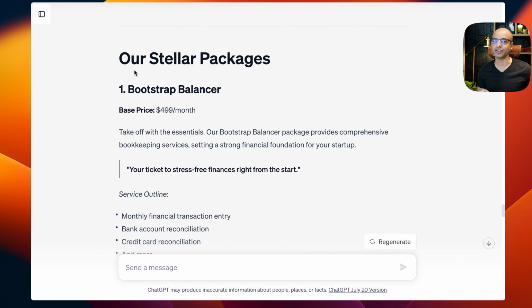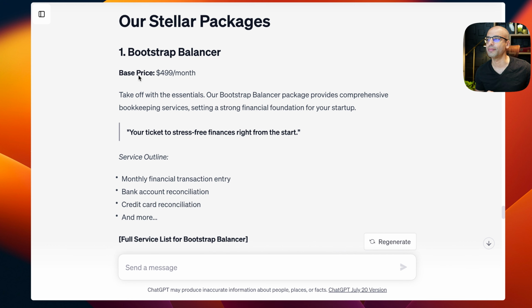And then we have the packages, right? So our stellar packages, and you notice how it has this theme of this whole stellar, space rocket kind of thing, and that's by design here. Okay, so number one, the Bootstrap Balancer for $499 a month, right?